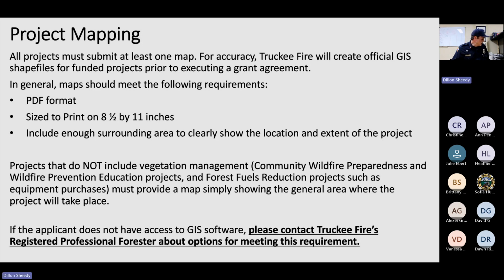We don't expect anybody to be experts in map making. We have resources available at Truckee Fire to help you make your map. And that's usually where we start with people when they reach out: hey, let's make a map real quick and start the conversation there and work from there. So there's no issue with Truckee Fire, myself, making you a map for your project, working through the process with you to make sure that map reflects what the community wants completed.